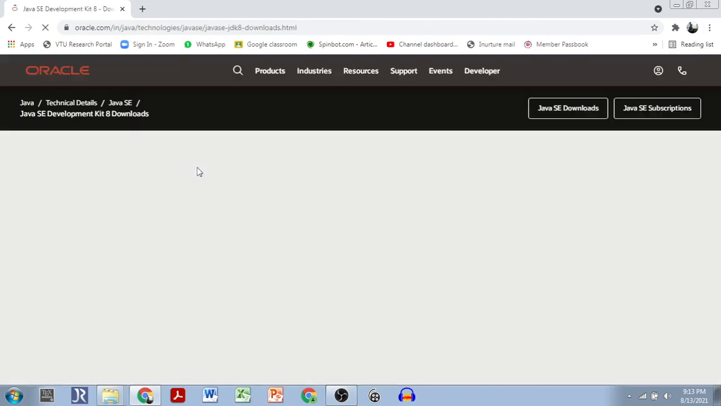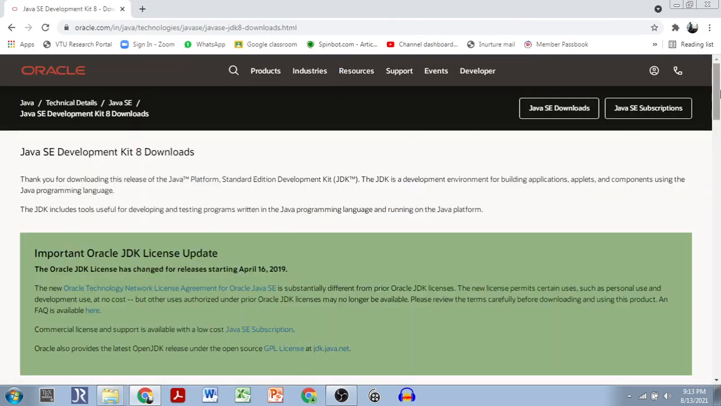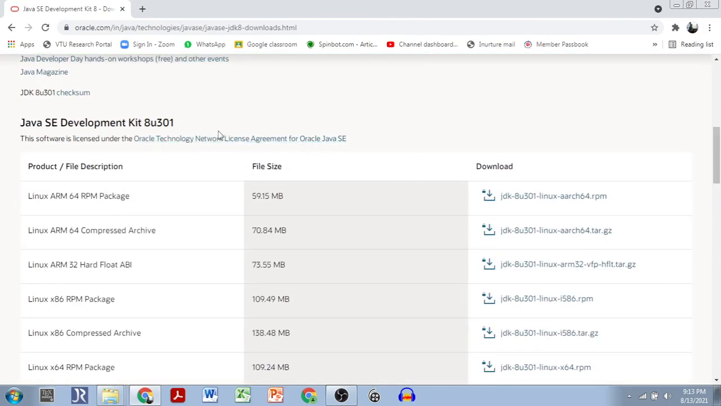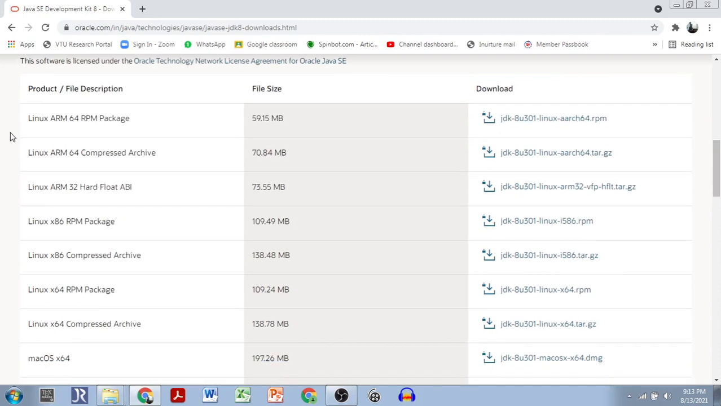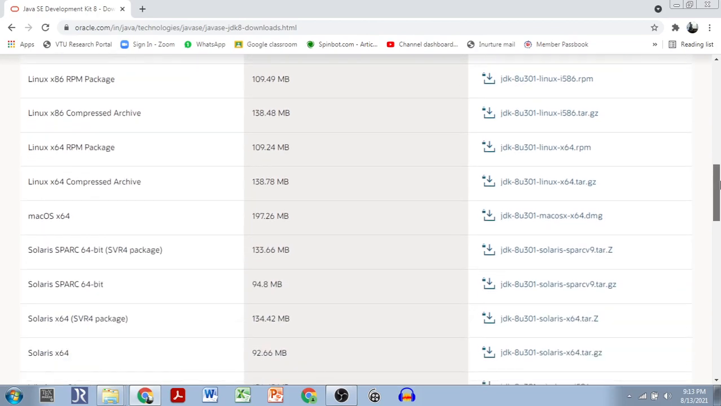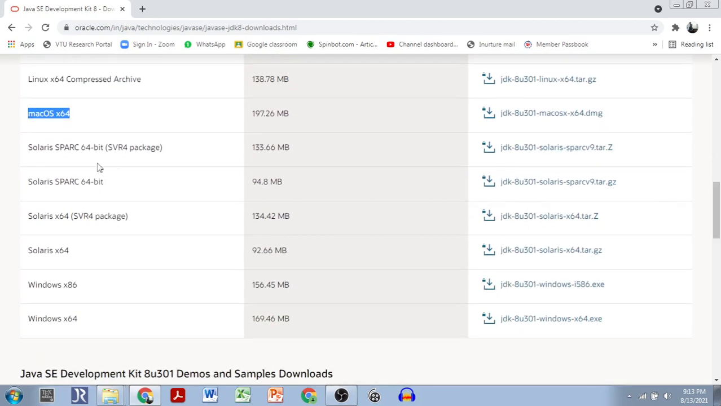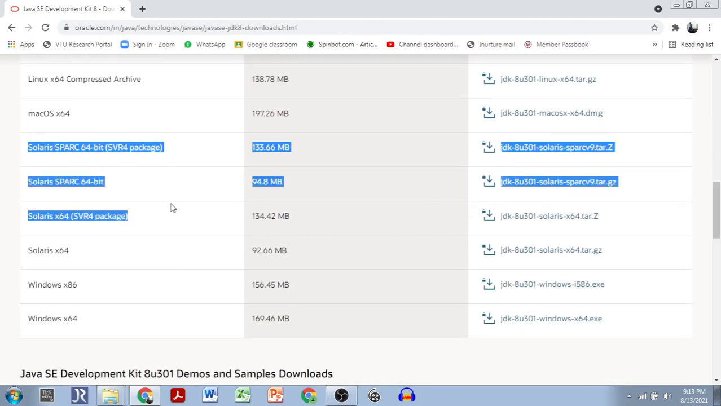So I have clicked on the first URL here, and I have got a website with a set of Java JDK versions. There are lots of different JDK versions available here. This is for Linux and different variations of Linux, and different ways of installing are also available. For Mac OS, which is another operating system, they have also provided a JDK. For the Solaris operating system also they have provided these things.